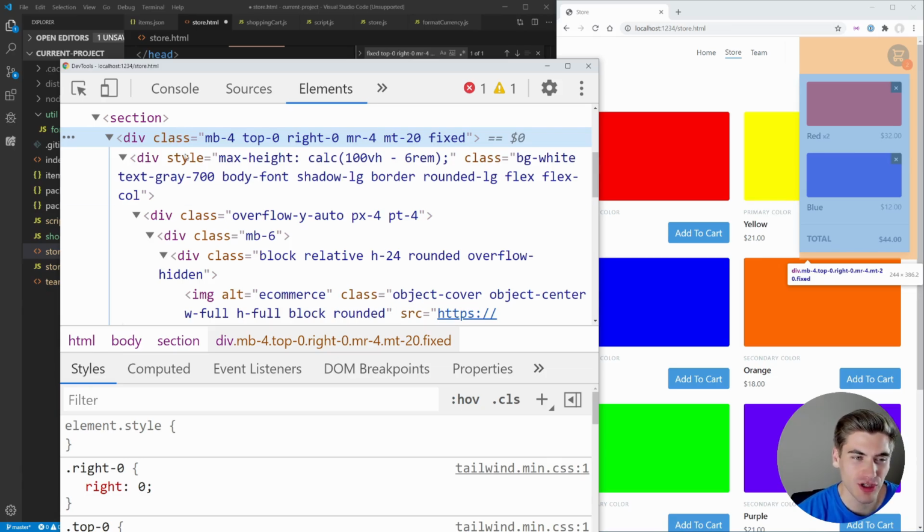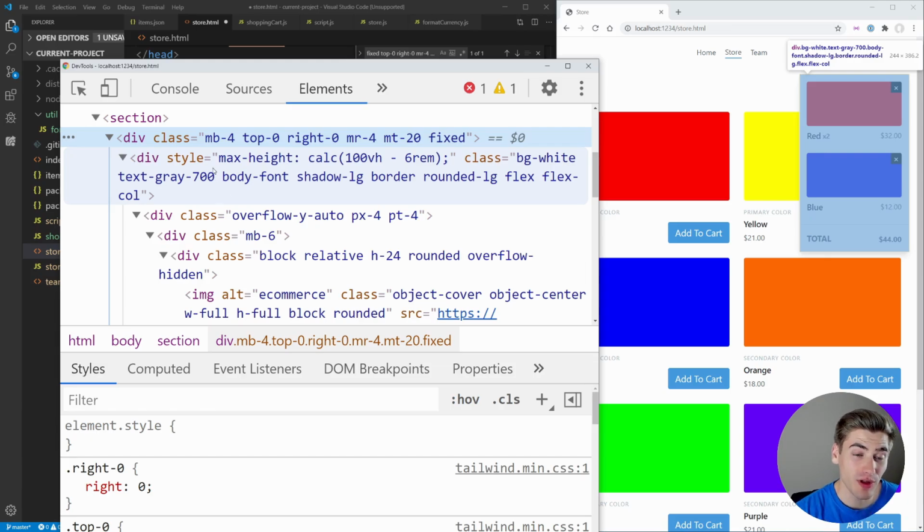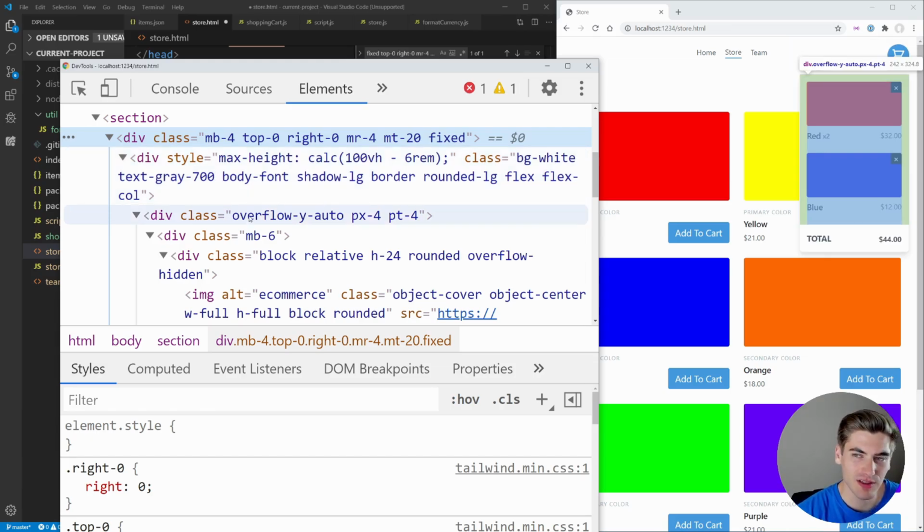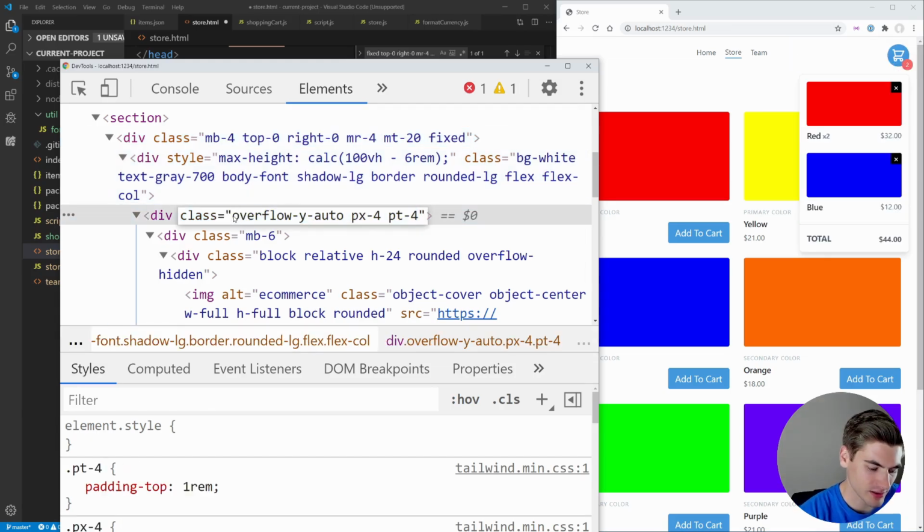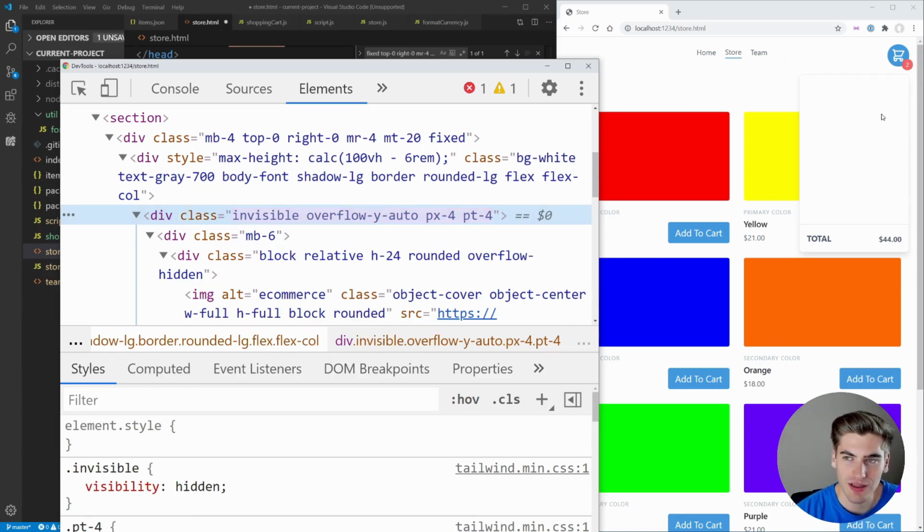But really, we can just experiment by hiding different sections of this until we figure out what we want. And we know the class invisible will hide things. Let's start down here with this section. Let's just give it a class of invisible, if I spell invisible properly. And if we do that, you can see it only hides this part of our cart. So we know that clearly this section is not what we want to select.